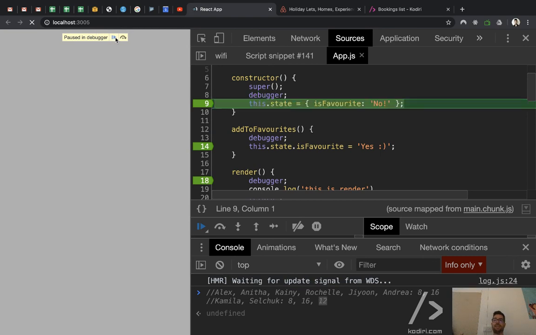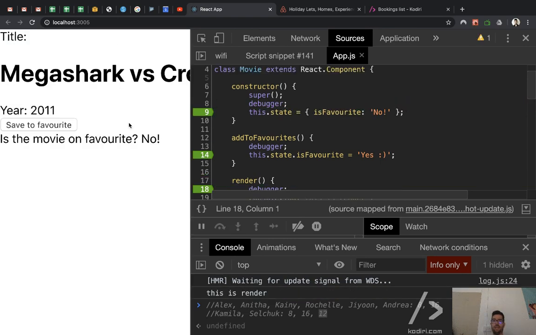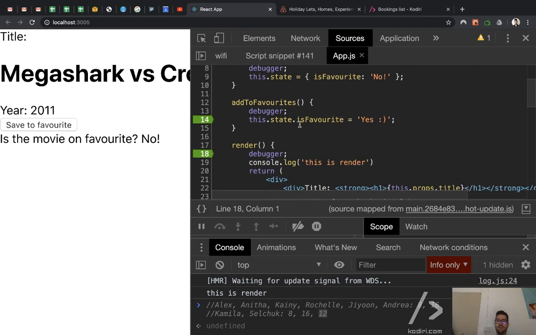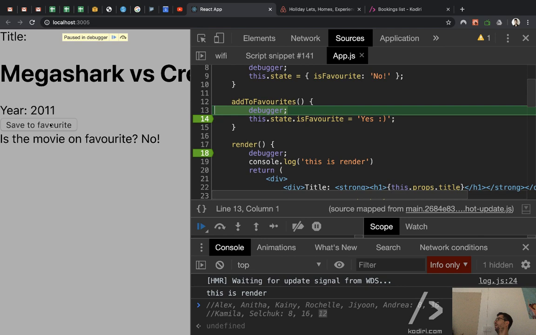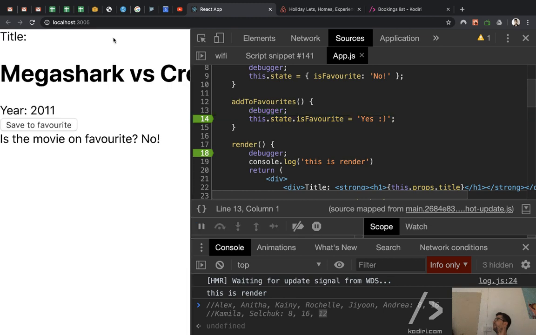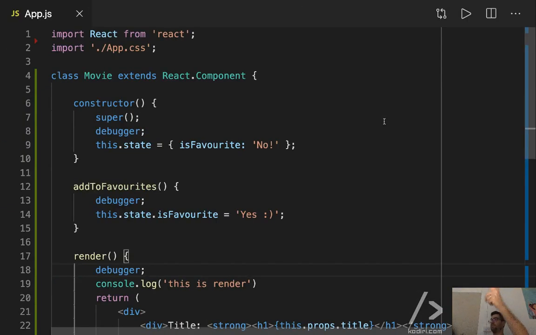So this is just the loading. You can ignore that. And now that's the main thing. If I click on Save Favorite, it will stop on line number 14 or 13, doesn't really matter. And will it stop on line number 18? No, never happens. That's why it doesn't work. Even if we change our data model, even if we change our state, React doesn't care. React doesn't re-render. And that's a problem, because we really want to re-render.